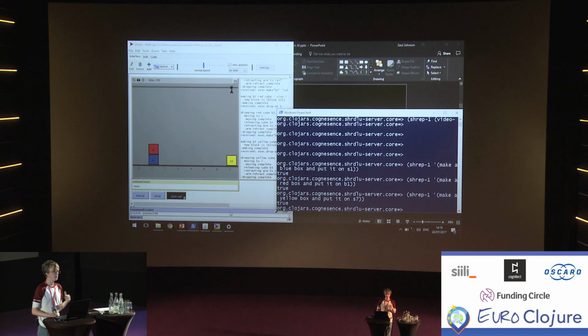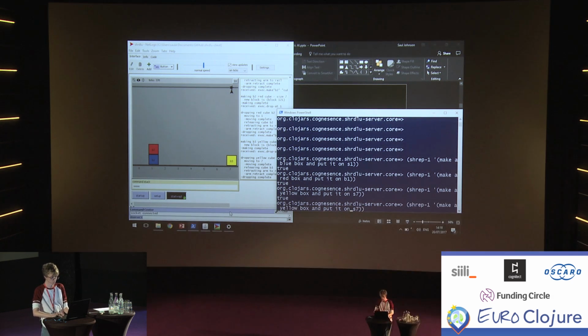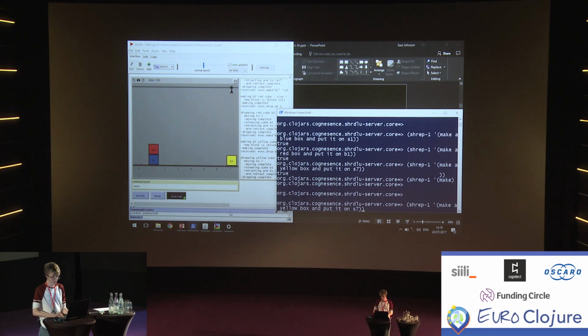But what if we need to move B1 now? What if we want to... Windows, thank you very much. They never did quite get the whole command line thing down, did they? All right, so let's start that again.